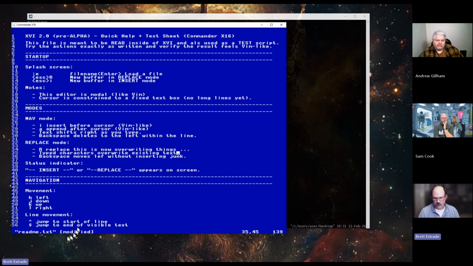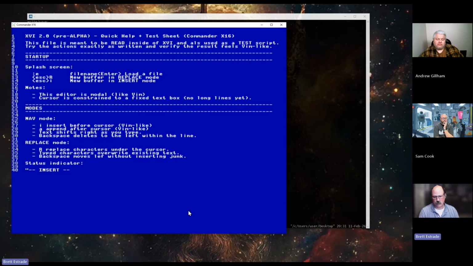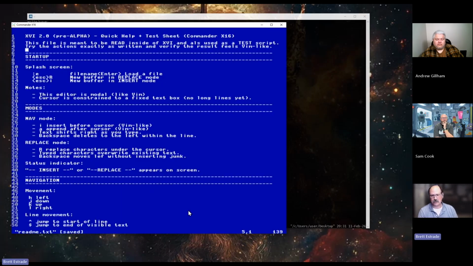But you'll note at the very bottom of the line here, it says readme.txt is the name of the file, and then it says it's modified. So what I have to do here is just force the open. I'll do :e! and then readme.txt. That should work. There we go. Okay, so we're back to the original file.